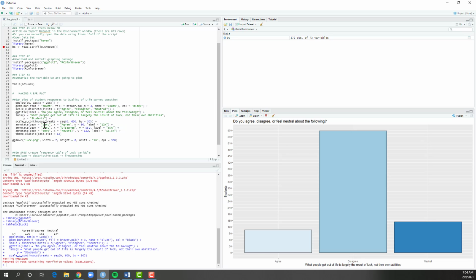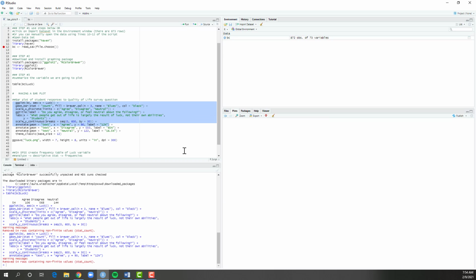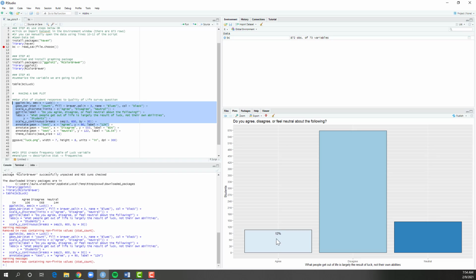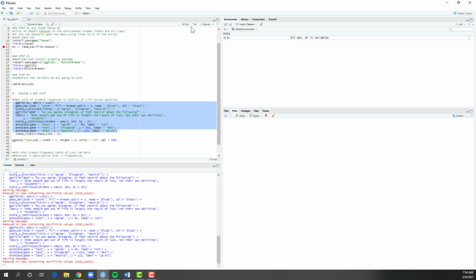So what's going to happen here is that it's going to put in the text of the word agree, and it's going to put the label 12%. So it's putting in the text in the agree column, and using the y-axis I said I want you to put the label of 12% at around 90. So I'm going to redraw all of this again so you can see what this looks like. And here you can see 12% shows up in this bar right here. I'm going to go ahead and run the other ones so you can see what they look like.